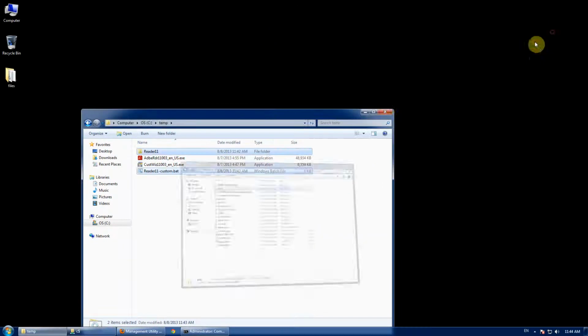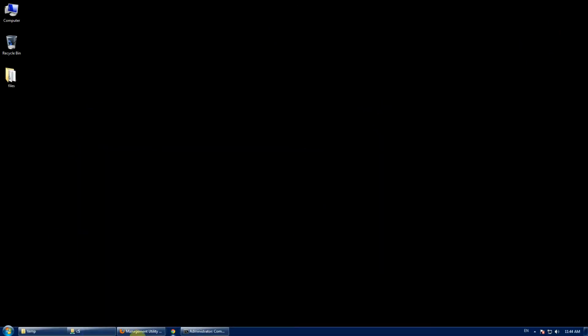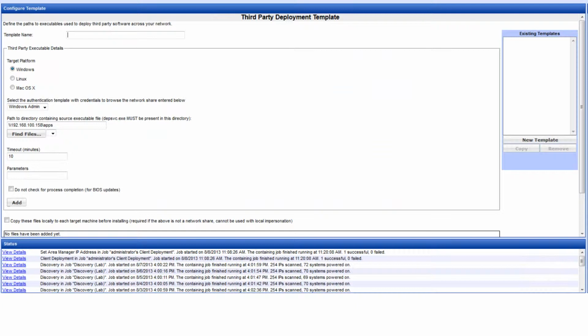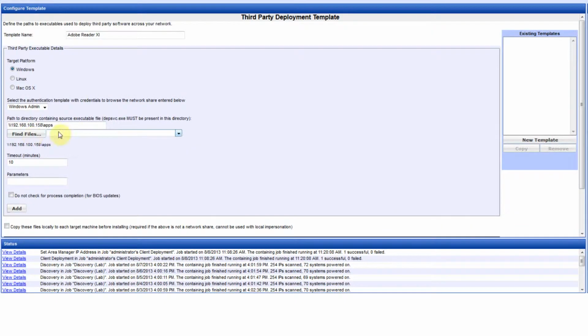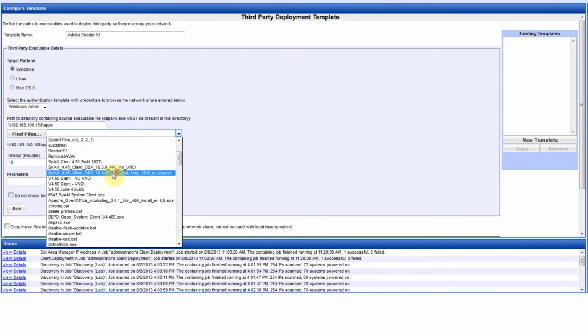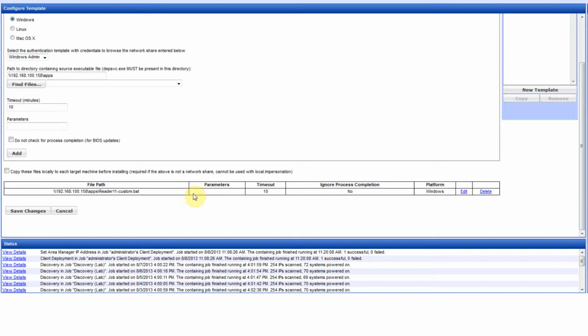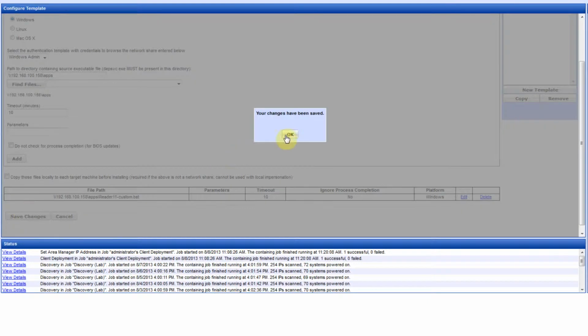We need to create a third-party installation template. Enter a name, choose Windows as the target platform, and choose the Windows Authentication template. Click Find Files, choose the batch file from the drop-down menu, and click Add. Save the template, then click OK to confirm.